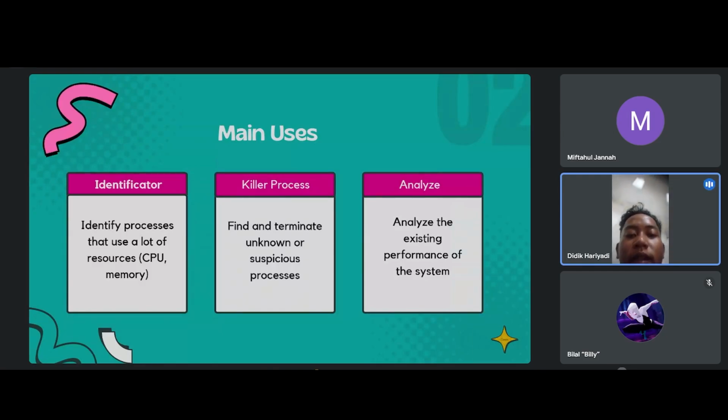Next, main uses: identify processes that use a lot of CPU and memory resources, kill or terminate unknown or suspicious processes, and analyze the existing performance of the system.